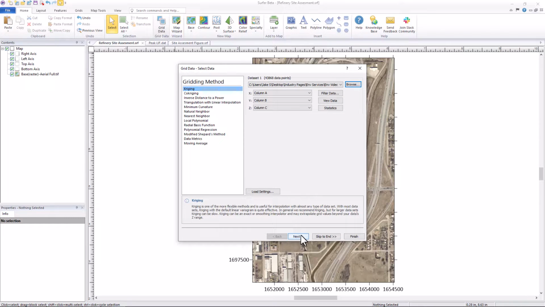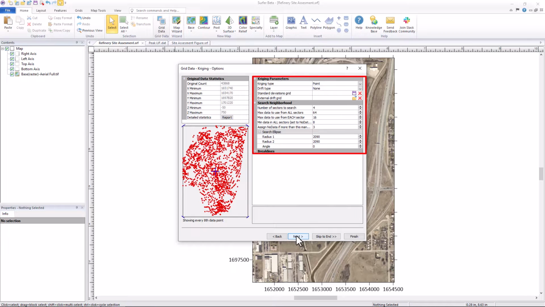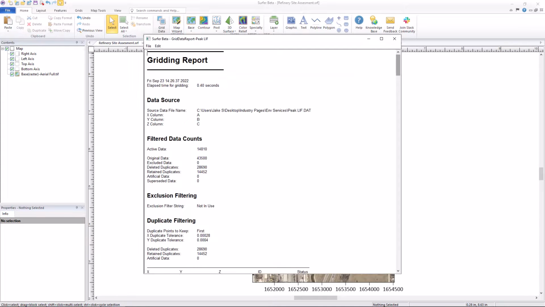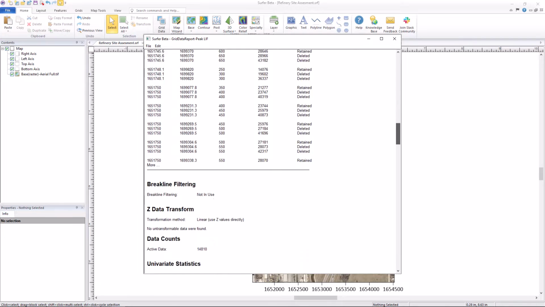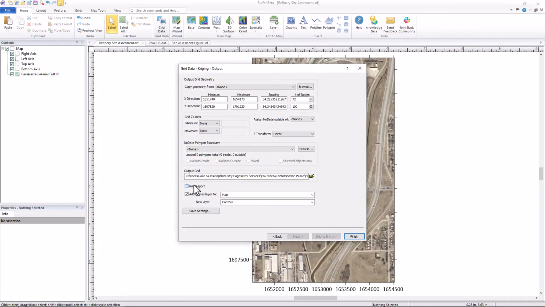Next are advanced gridding options, which allow you to fine-tune your interpolation. You can apply anisotropy to account for trends in your contaminant data, or set gridding parameters to only include specific areas of interest at your site. From the final output window, you can choose to generate a grid report, which automatically provides a descriptive statistics report of your input data, including valuable information such as the sum of contaminants or the defined range of meter readings. Finally, you can choose to add your gridded data as one of 8 different layer types, including a contour, color relief, or a 3D surface map.